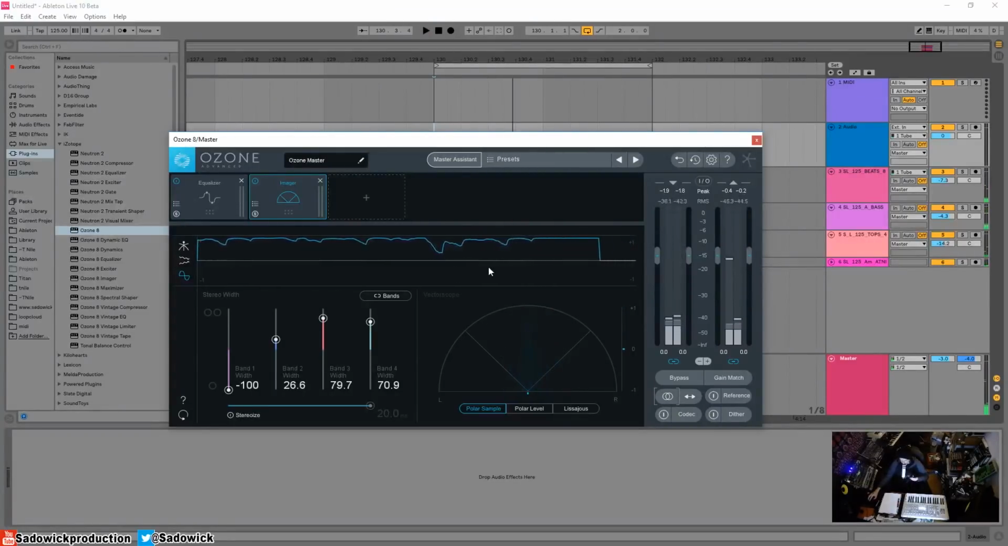Right. So yeah, that is the imager. It's easy to go a little bit crazy with this. I would use kind of less. Maybe, yeah. It depends on your track.